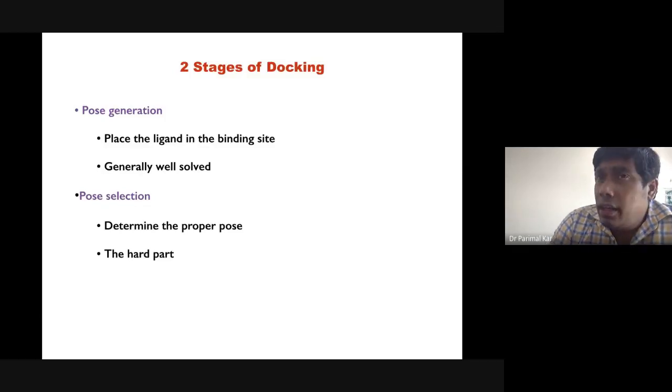In docking, it's a two-step process. First, you generate the pose, that means you place the ligand in the binding site, which is generally a solved problem. The second stage is the pose selection. Which pose to choose? Generally we choose the pose that gives us the minimum energy. This is the hardest part, because which pose to choose is determined by the energy, and energy is determined by the scoring function.